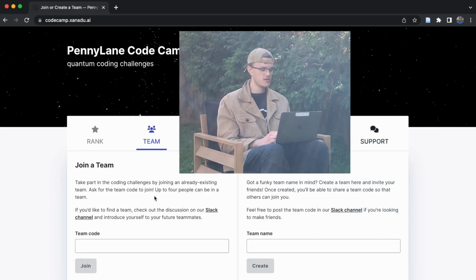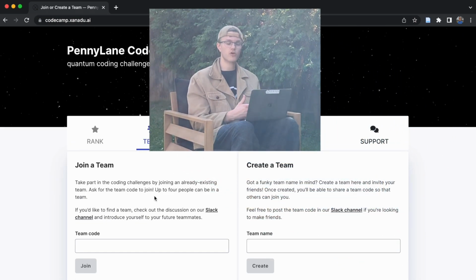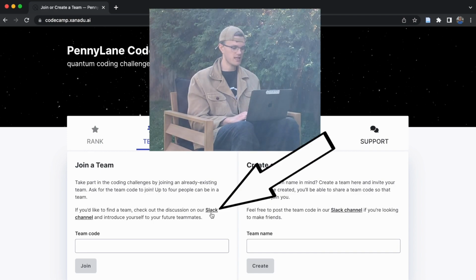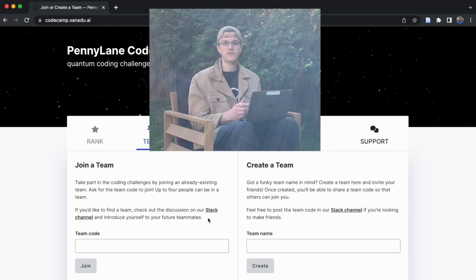There are two options here. You can either join an existing team or create one of your own. To join an existing team, you need a team code. So if you'd like to find a team, check out the discussion on our Slack channel by clicking this link right here and introduce yourself to future teammates.